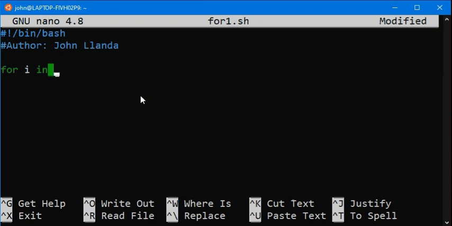Okay, and then list of items. So I just want to display "welcome", then the value of the variable, and then "times". That's it. Welcome one times. Welcome two times. That's our ideal output for this for statement.